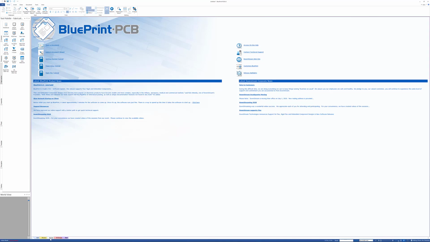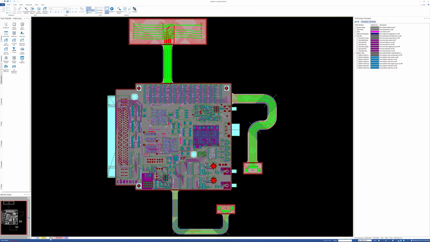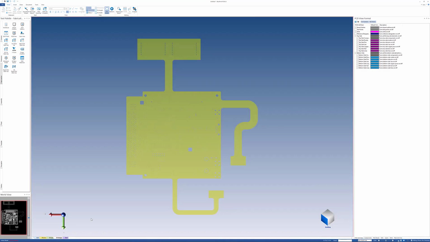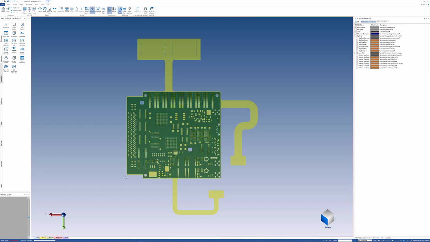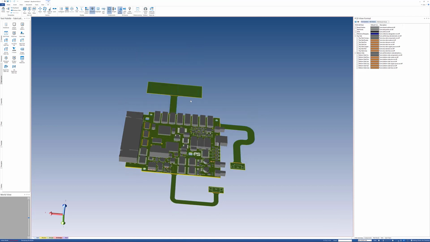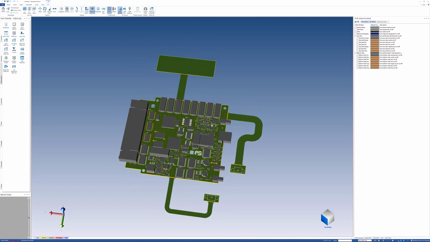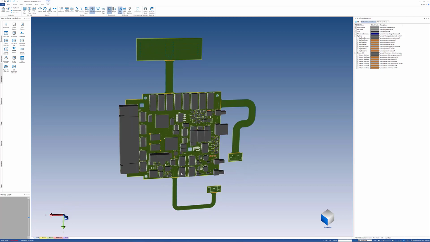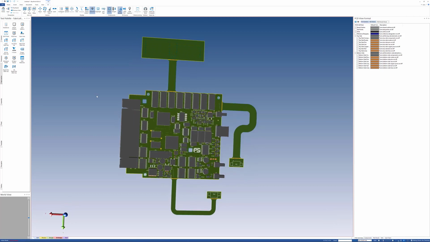If we now look down in our design tab, we'll see the 2D version of the design. If we go over to the 3D design tab, we'll see the 3D version of the design. Once we have it loaded, of course, we can manipulate the view here in the 3D tab if we want to. Let's go back to our Edit tab.